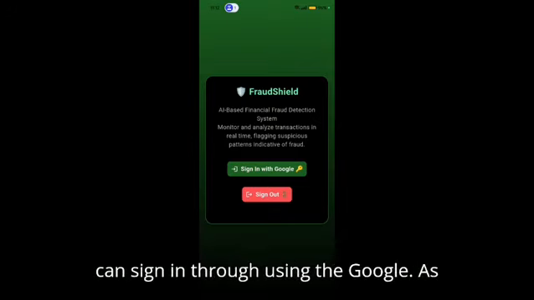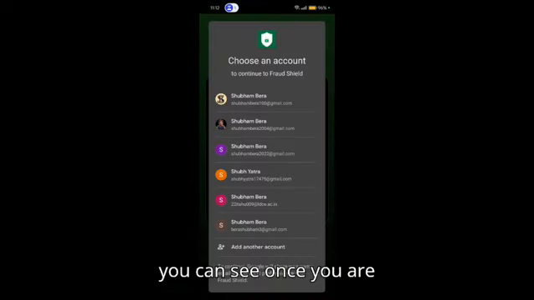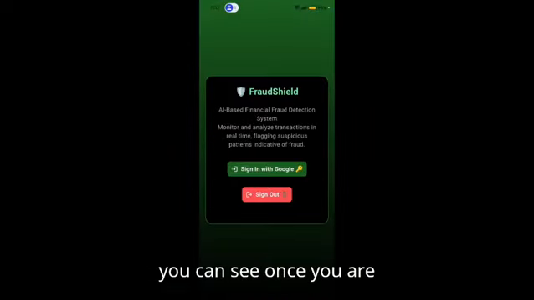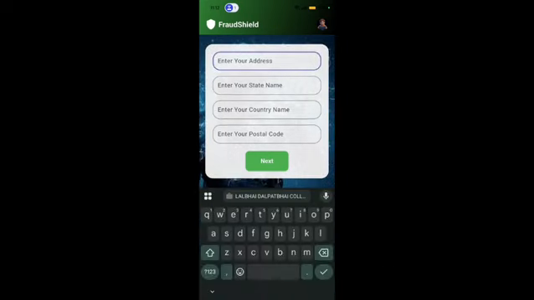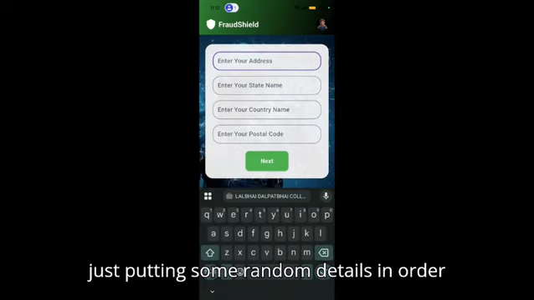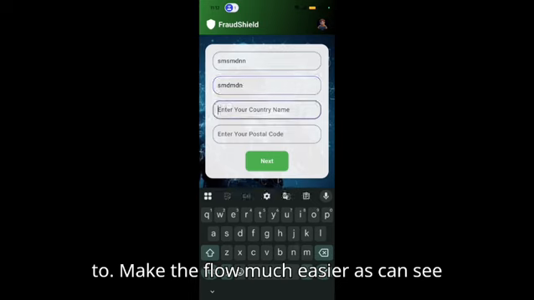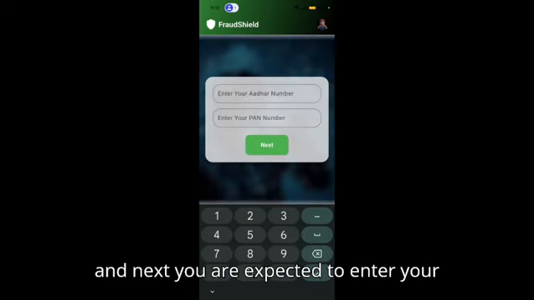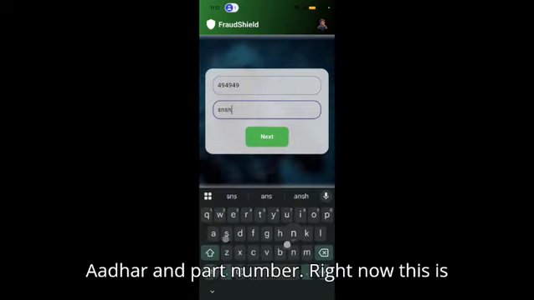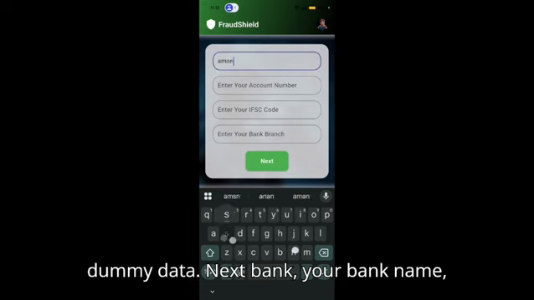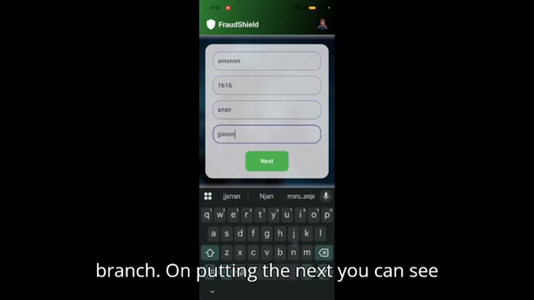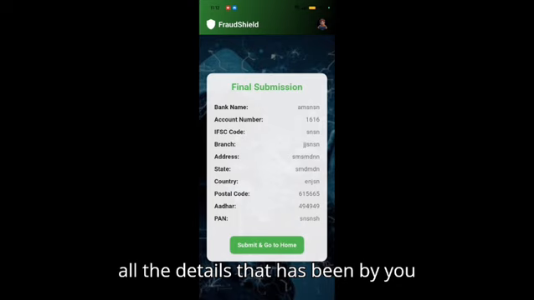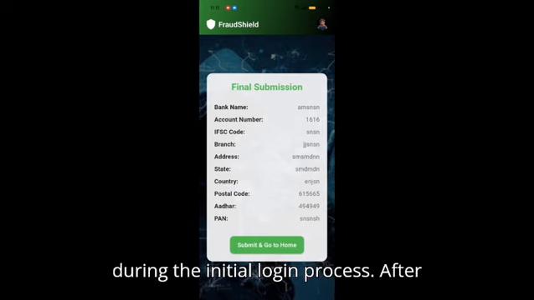At first we can sign in using Google, as you can see. Once you are signed in to the application, you are required to fill in basic details. Right now I'm just putting in some random data to make the flow easier. Next you are expected to enter your Aadhaar and PAN number. Right now this is dummy data. Next, your bank name, account number, IFSC code, and bank branch. On clicking next, you can see all the details that you entered during the initial login process. After this, we'll go to home.